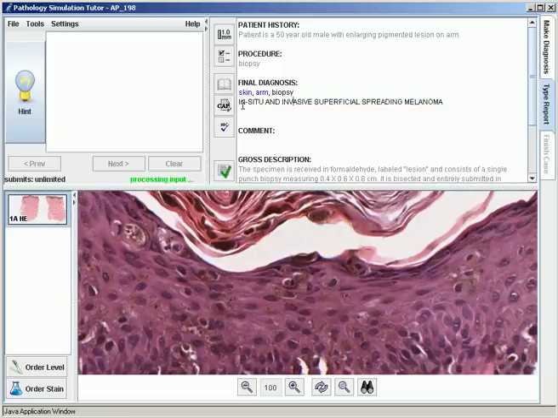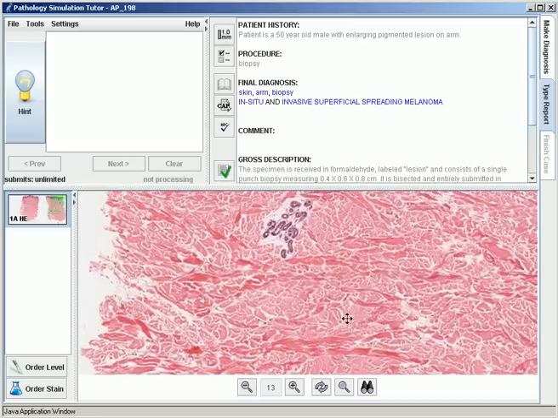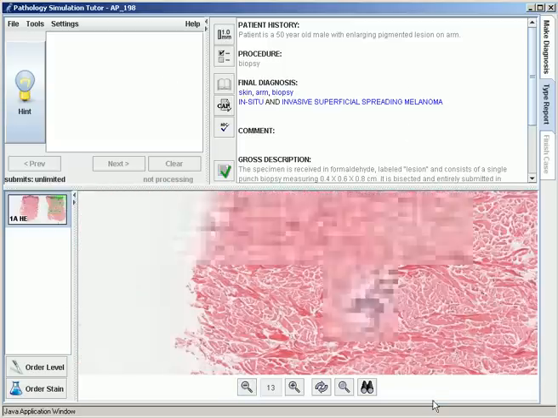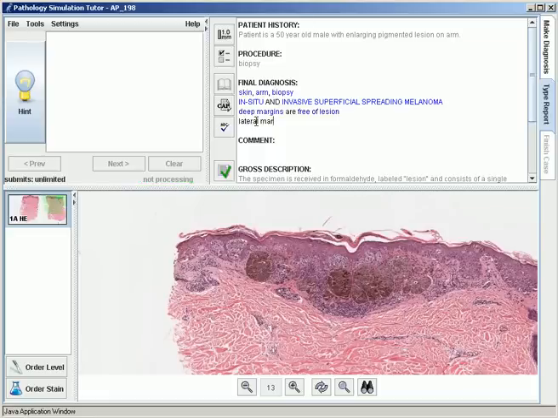And as you type, your text gets parsed by the system. As you see, the text changed from black to blue. That indicates it was parsed. So you can just mention things that you normally would in a report. For example, I'm going to mention the margins and say that the deep margins are free of the lesion, but the lateral margins are positive.